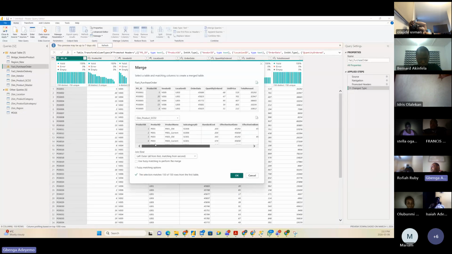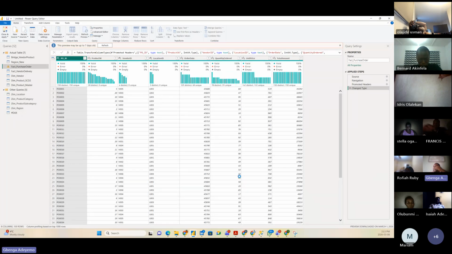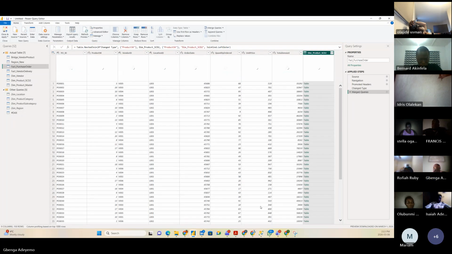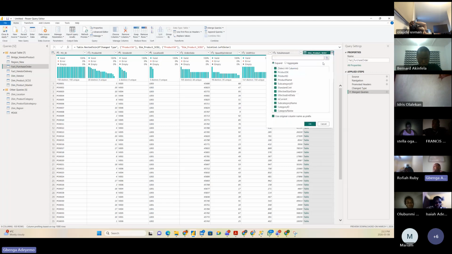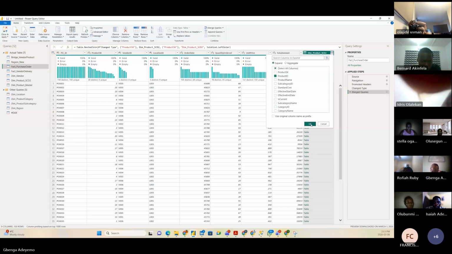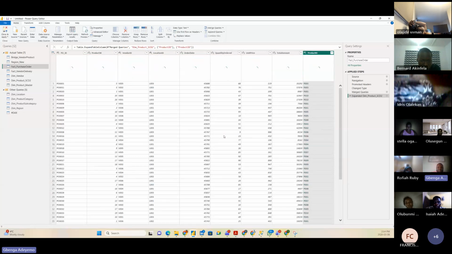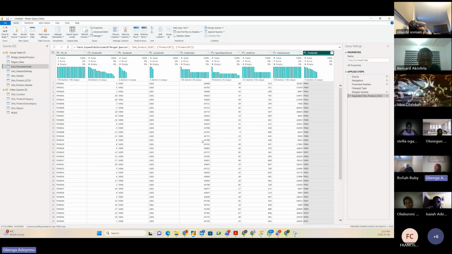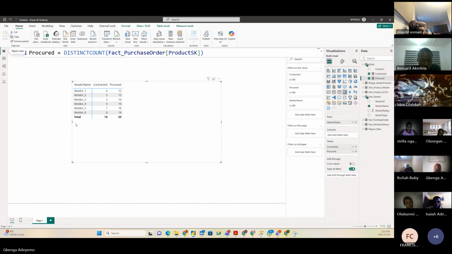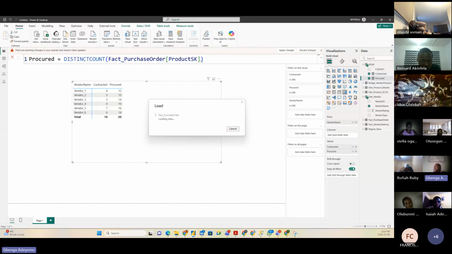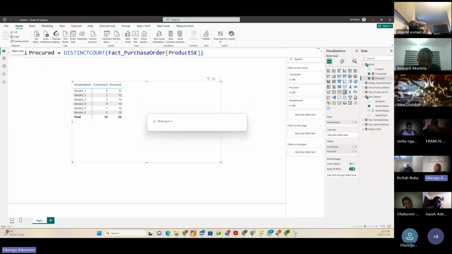So I want to return the product ID now. I can't use product SK because of repetition. What I want to return is just the product ID, and I'm going to click OK. Okay, so I'm going to close and load. I'm not going to change my procured formula; instead of product SK, I'm going to do a distinct count on the product ID.